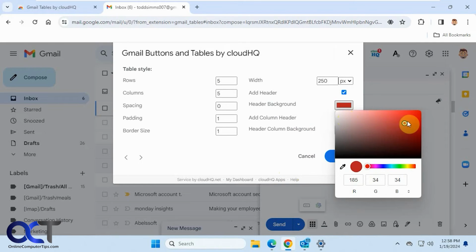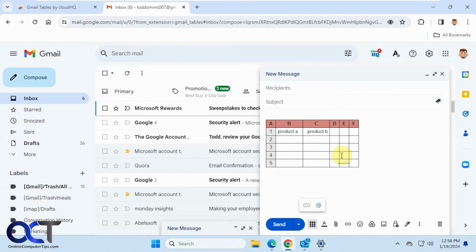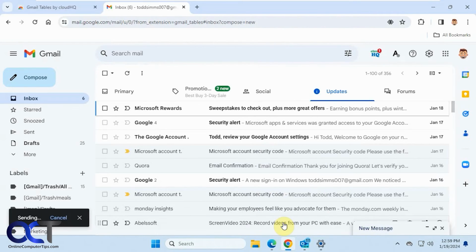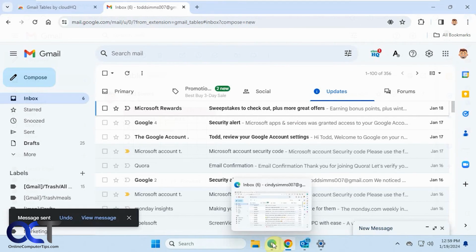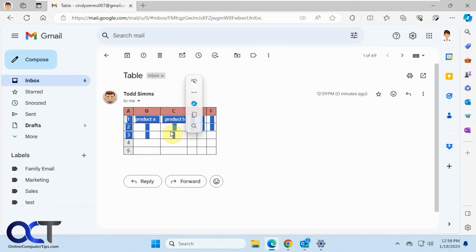Let's say that red was too dark. Like that. And let's send this off to Cindy again here. See how it looks, even though it's not a fancy table, but you get the idea. All right, let's go check it over on her end. So there it is. So you can see they could highlight it, but they can't change the information in it like that.